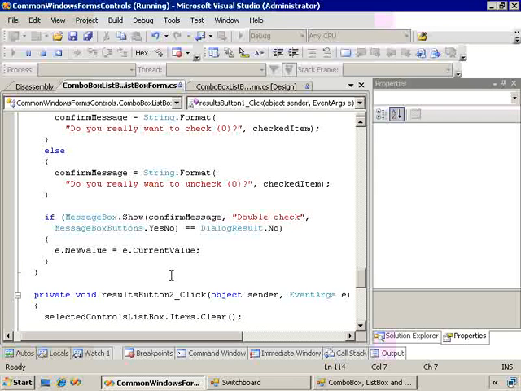Now, why would I want to do this? I might want to do this if I want to validate. The user checks an item. I might then run some code to see if that item really can be checked. And if not, then I can override that.